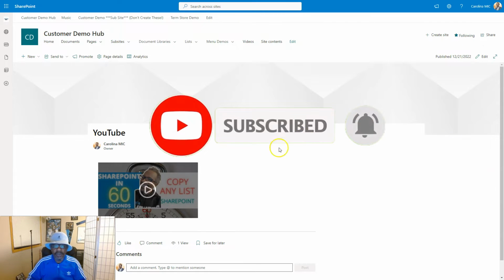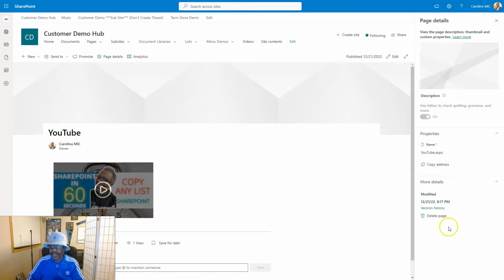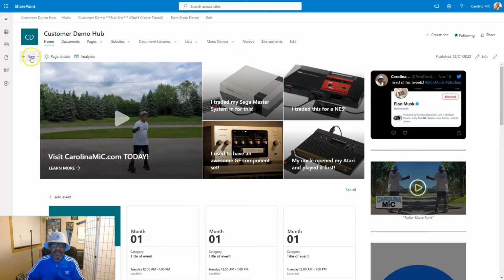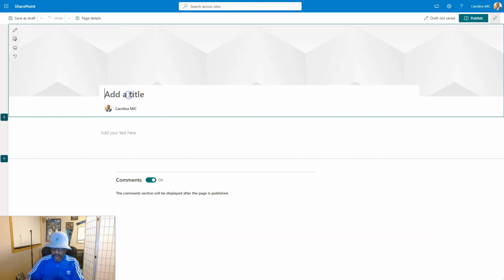So let's break this down a little bit. First thing we're going to do is start over. We're going to slow it down and just take it from the very top. And if you get tired of a page, hit page details. Just blow that puppy away. Boom, it's like it was never there. So from the tippity top, new page. Pages are great canvases, like I said. They live in site pages and they're super awesome.